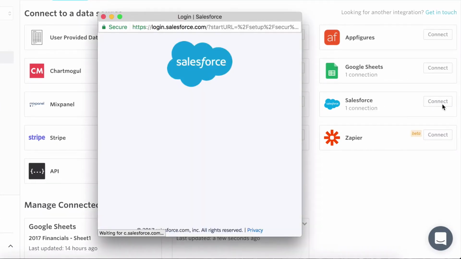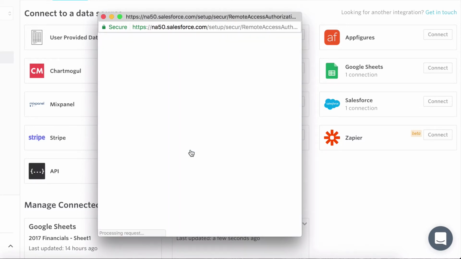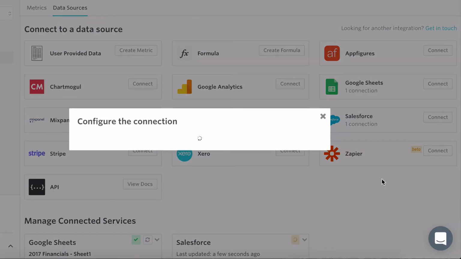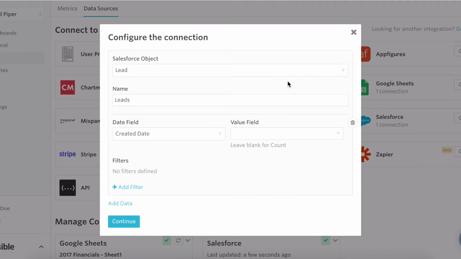I'll click connect here to authenticate with Salesforce and sign into my demo account here. And once we return to Visible, we'll be able to configure any of the metrics that we want to build and set up for my Salesforce account. For this, I want to bring in new customers from Salesforce. So I'm going to go ahead, I'll select my opportunity object here and call this new customers.